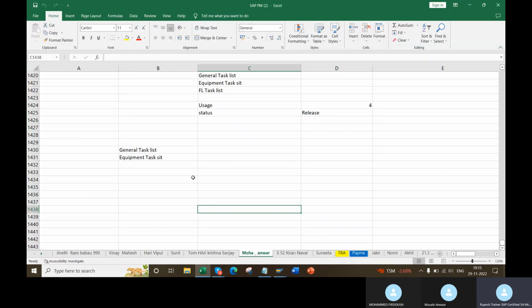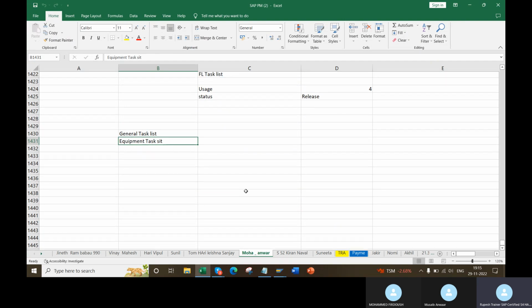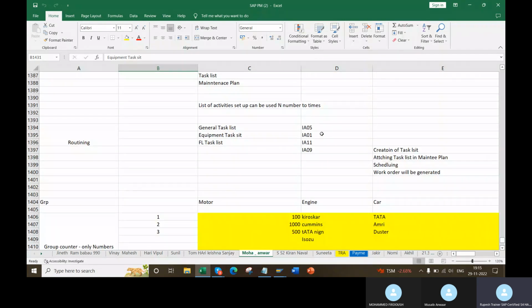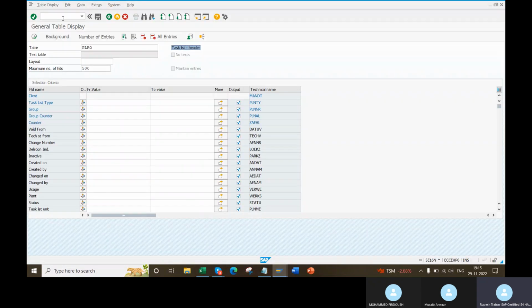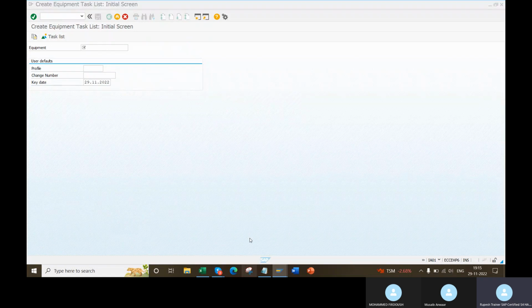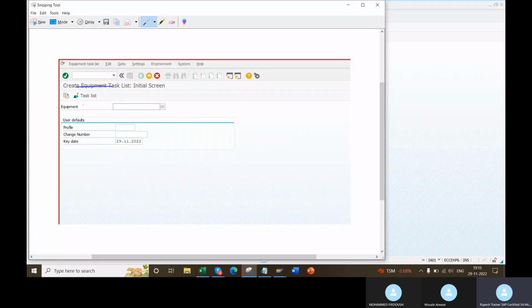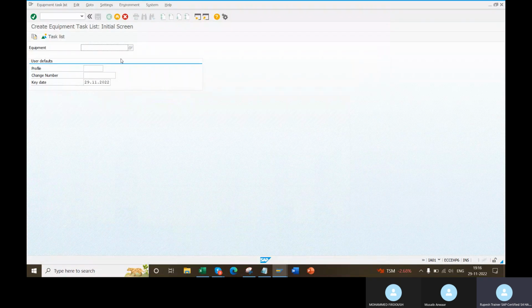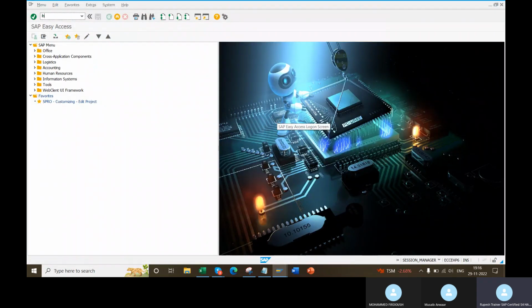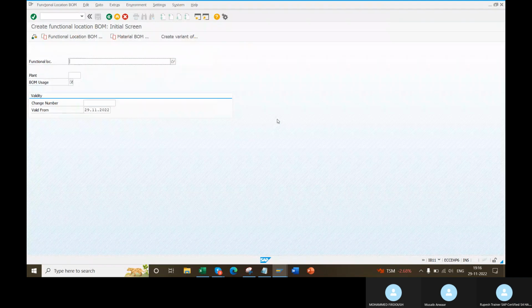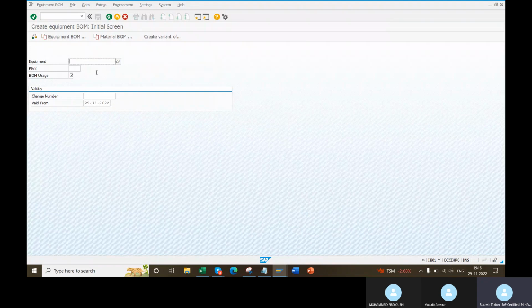Right. So now we are going to see equipment task list. Yesterday I gave the T code IE01. Go here, IE01. So when you go, you will see the equipment field is mandatory. Because this task list is an equipment task list, you are creating it for this equipment. So equipment you need to enter, mandatory. So we'll create a BOM, equipment BOM. I can show that BOM also, right? IB11 function location. IB01, right? Equipment. Okay. Take any equipment.